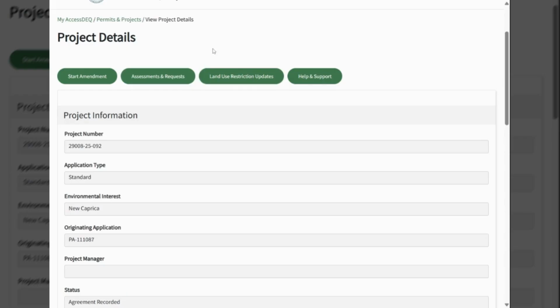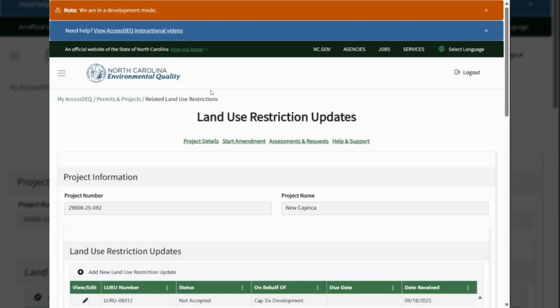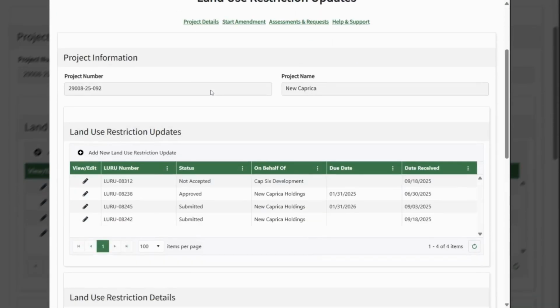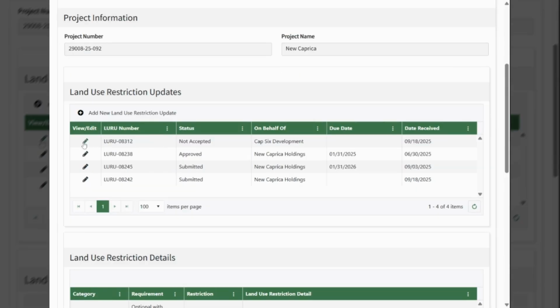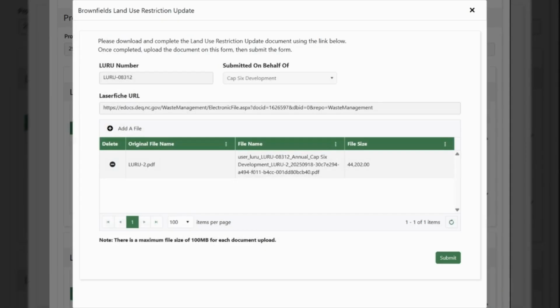First, navigate to the projects and permits, either from the tiles on the home screen or by using the left-hand navigation menu. In your project, select the LURU button and navigate to the LURU with the Not Accepted status. Select the pencil icon to edit to see the previous PDF that was added before.